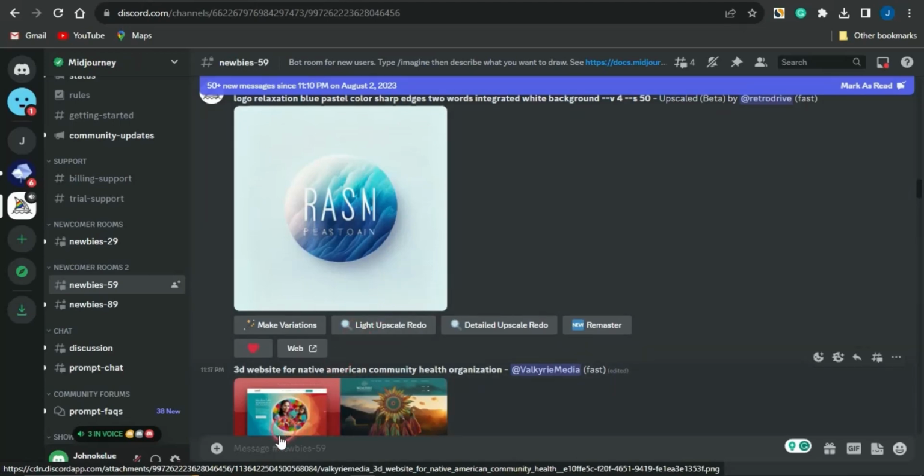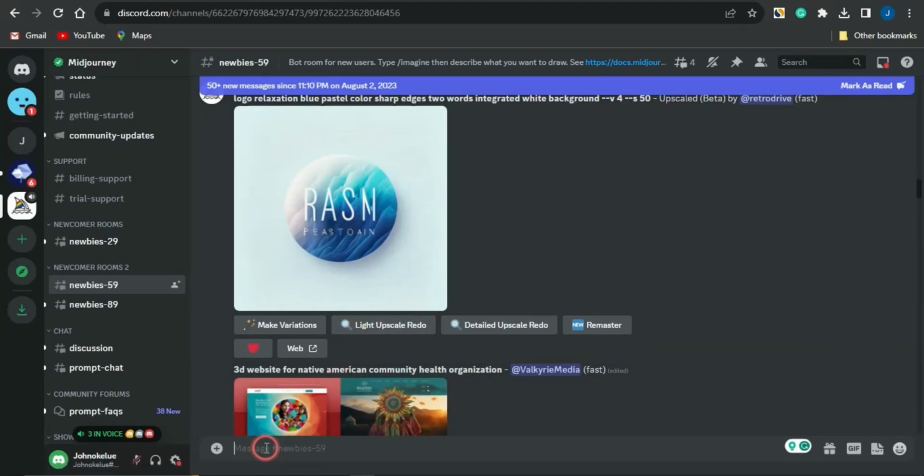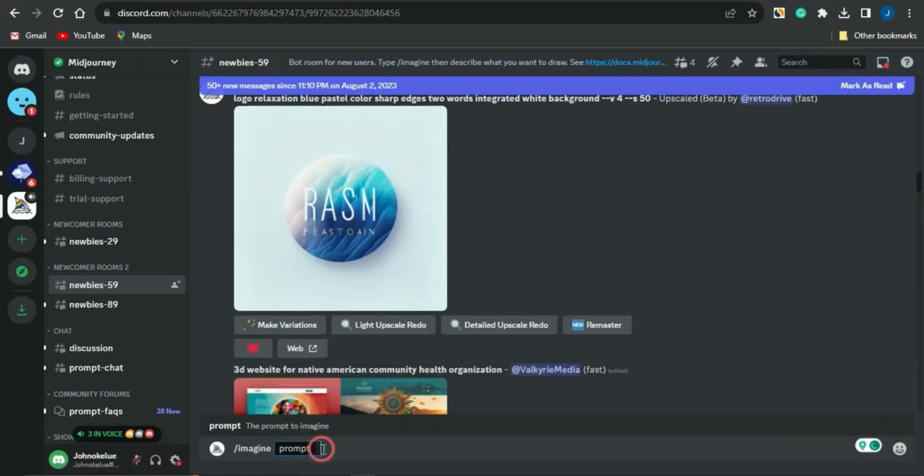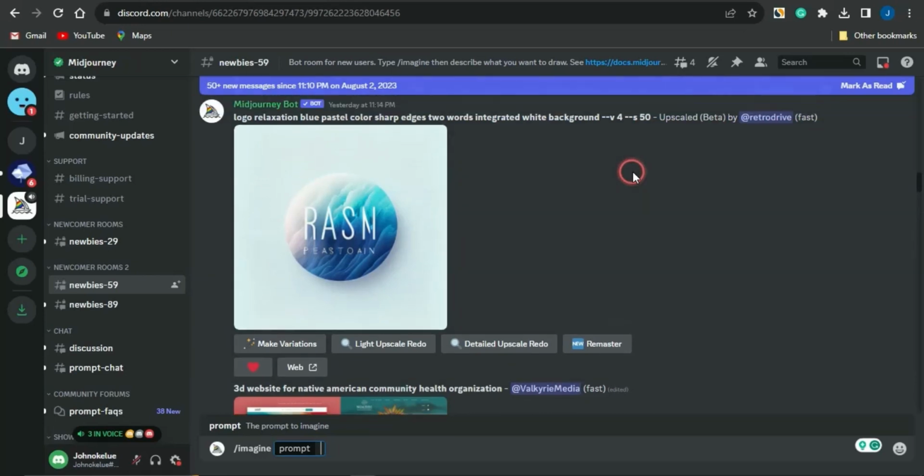So to create yours, you just want to come right here to this message section, type in the slash, and simply type in imagine, and select this imagine prompt right here. Once you do that, just type in your description, and if you click on enter, this AI tool is going to generate that particular image for you based on the description you give it.